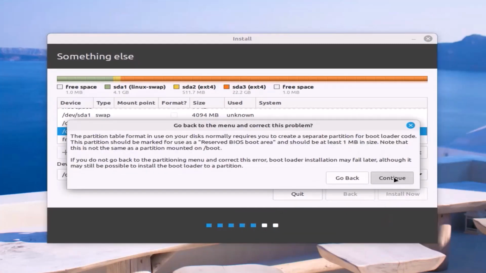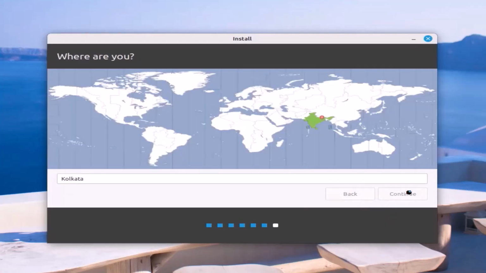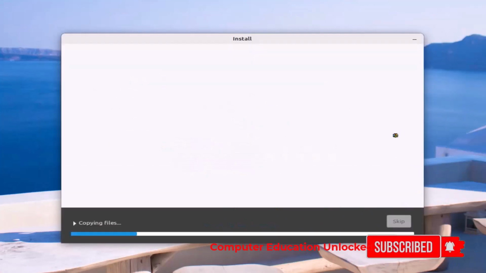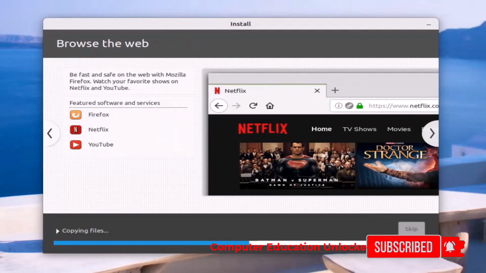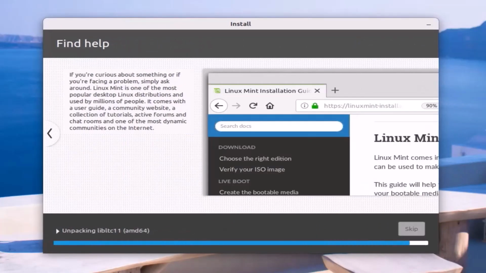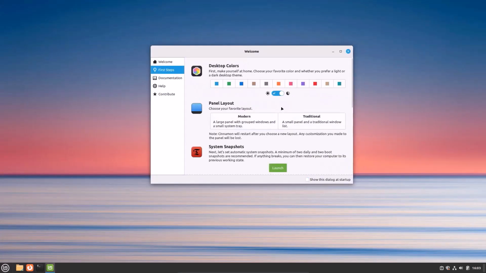Install now. Continue. Select the location and continue. Enter the name and password. Continue. The installation will start. Restart now. Enter. Linux Mint is installed.